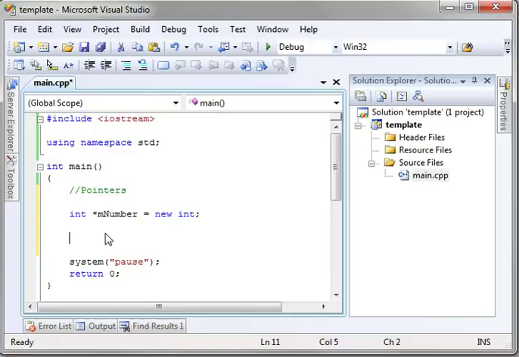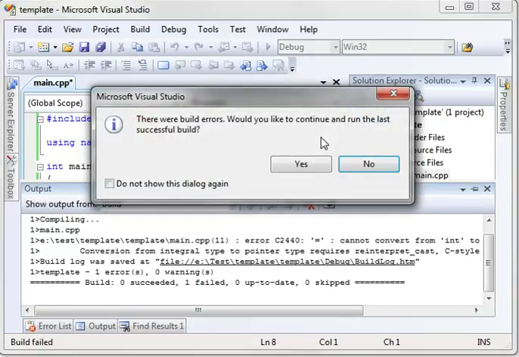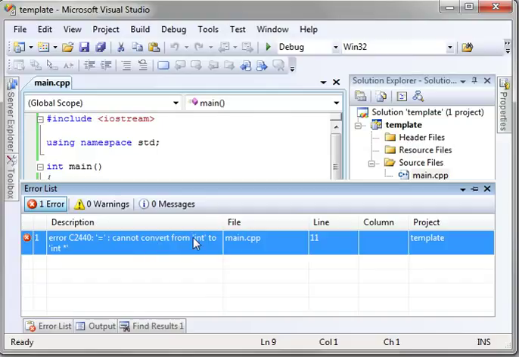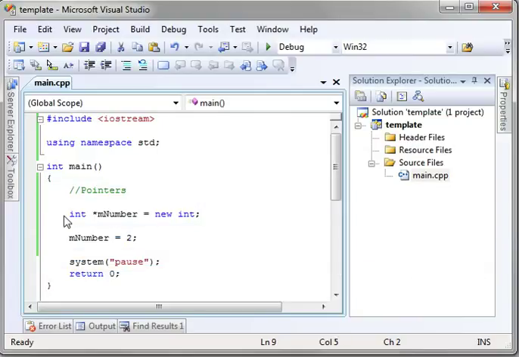So if we say m number equals 2, what do you think is going to happen here? Go back to the road sign analogy. Let's just run this. It says, oh, there's an error. It says cannot convert from int to int star. What does int star mean? Int star means int pointer. Cannot convert from an integer to a pointer. They're two different things. It looks like an int, but it's not an int. It's a pointer to an integer. The integer, remember, is out in memory somewhere.